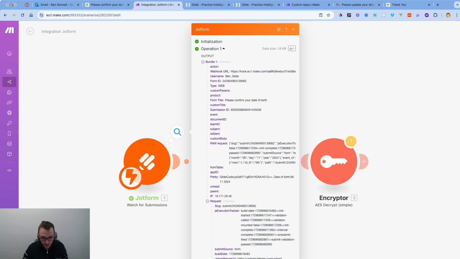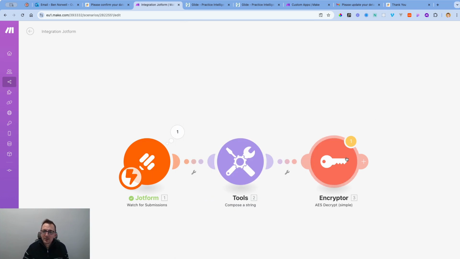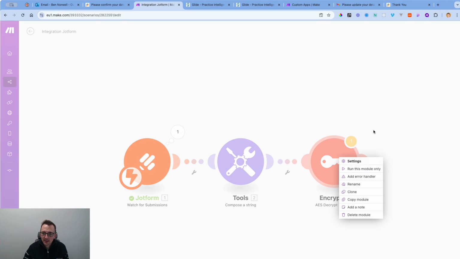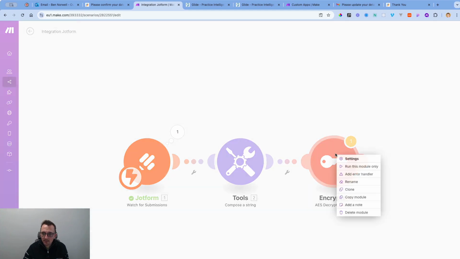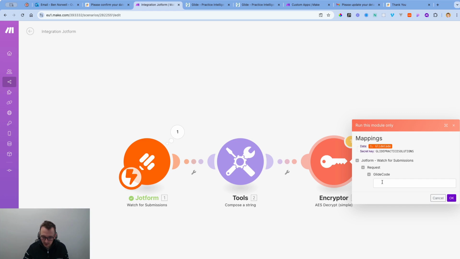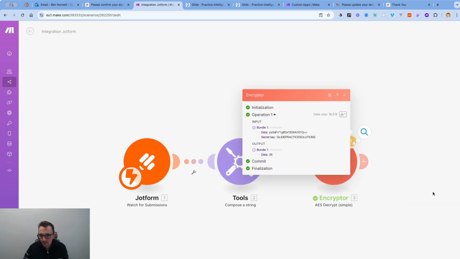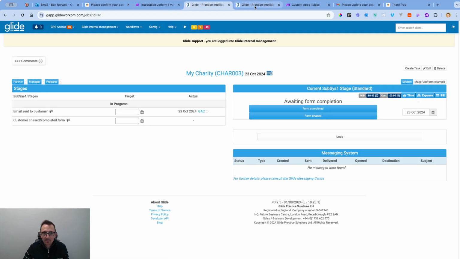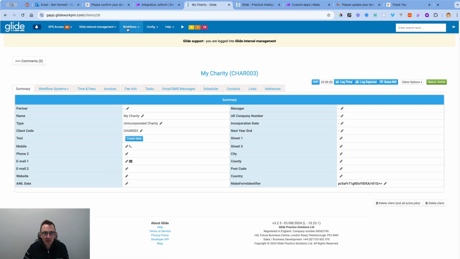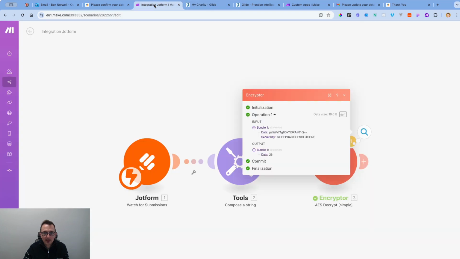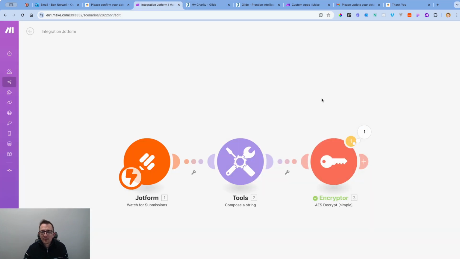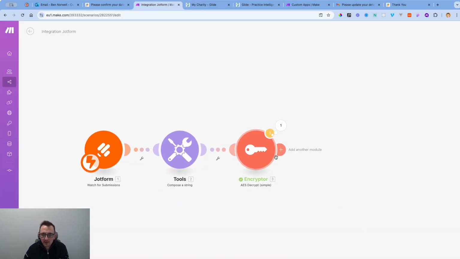So if I go ahead and run this module once, whoops, it's a right click, by the way, to access this menu, and a left click for that one. Run this module. It's just going to want my Glide code. Okay, and here's output 26. And if we jump back to our My Charity, we can see we've got the correct value. So, final step is that we want to populate that date of birth field.